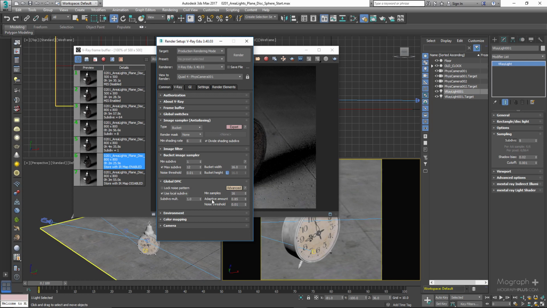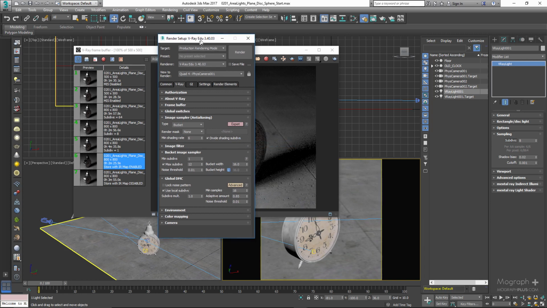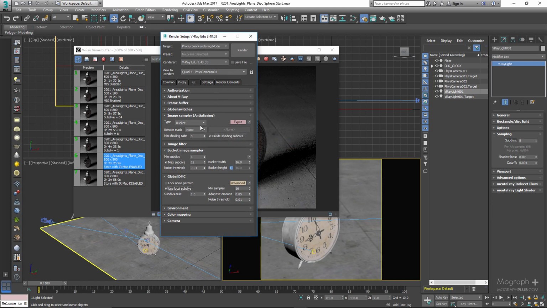Now, to see the effect of this subdivs parameter a bit better, let me go to my image sampler rollout and make sure the UI is set to expert mode so we can see all the parameters and options. Turn off divide shading subdivs and set the minimum shading rate to 1. Also in the bucket image sampler rollout and global DMC rollout, I'm going to change my noise threshold to 0.03. I'm altering these parameters simply to be able to present the subdivs parameter of the light a bit better.